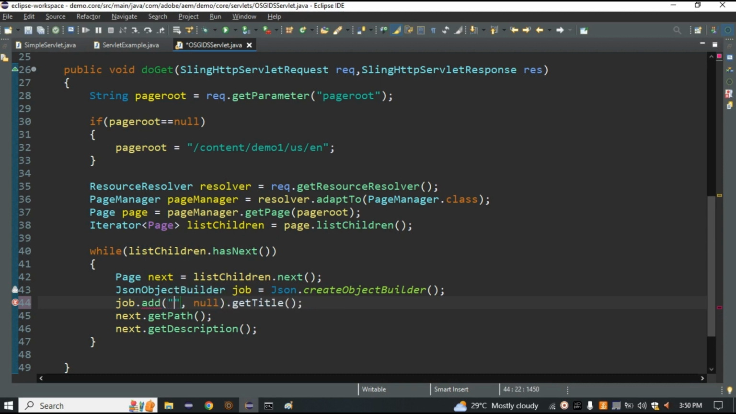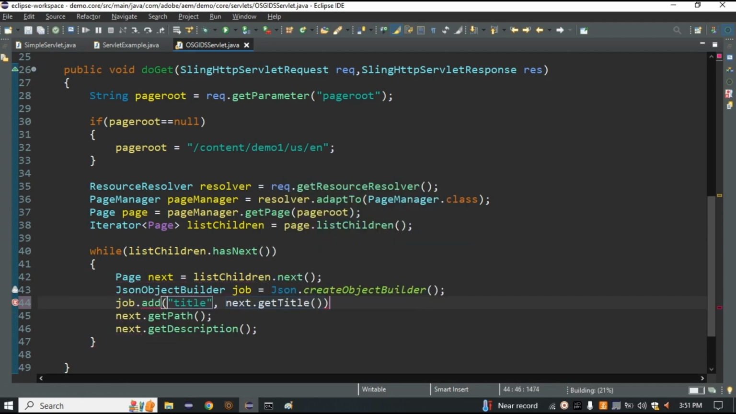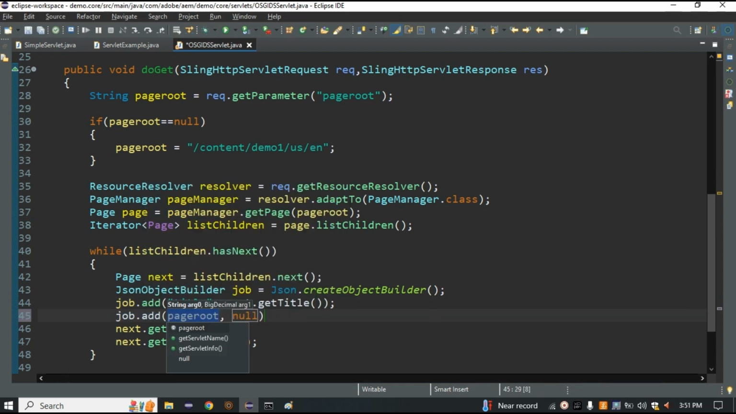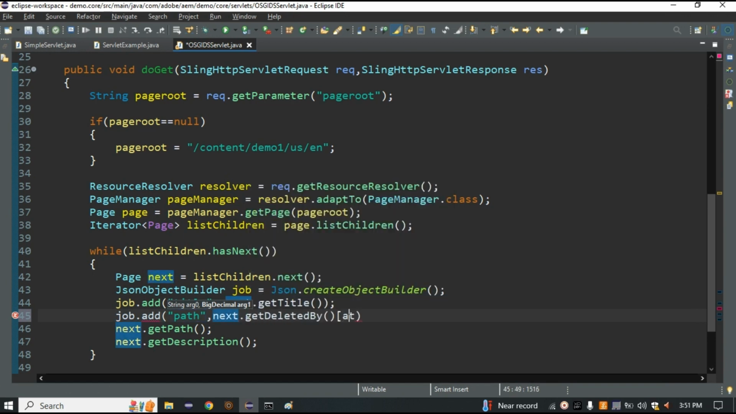First we need a title, so you can just print title here. And how can we get the title? Here we have next dot get title. Okay, we got it. Now in the same way, inside our object we have to add the path. The path we want to add is the current page's path, that is next dot get path.